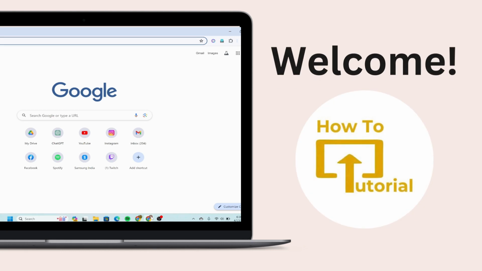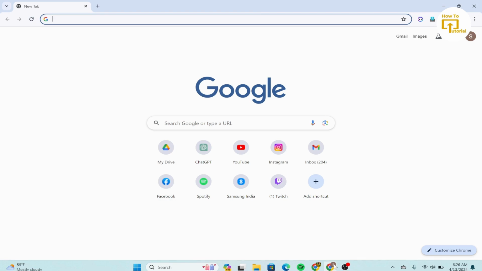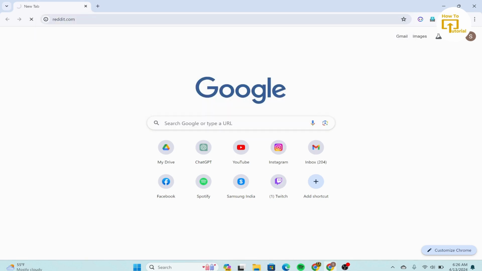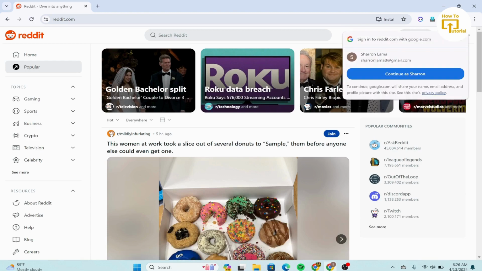In today's video, I'm going to show you how to log into Reddit. First of all, open your Google Chrome web browser or any other browser you prefer. And in the top section over here, type down reddit.com and enter it after you're done. And after that, the official homepage of Reddit will appear.